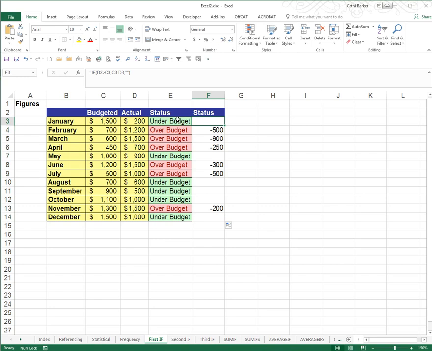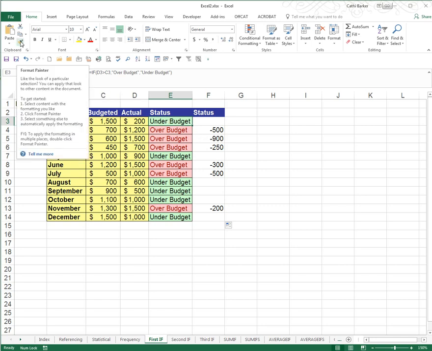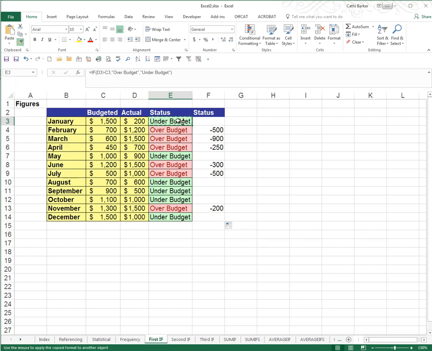Now I'd also like to put this green background and border over the cells in column F. So I'm going to click on E3. I'm going to go to my Format Painter, which is up in my Home tab underneath Cut and Copy, and I'm going to brush that over F3 to F14. And that just gives it that standard green background and borders look.